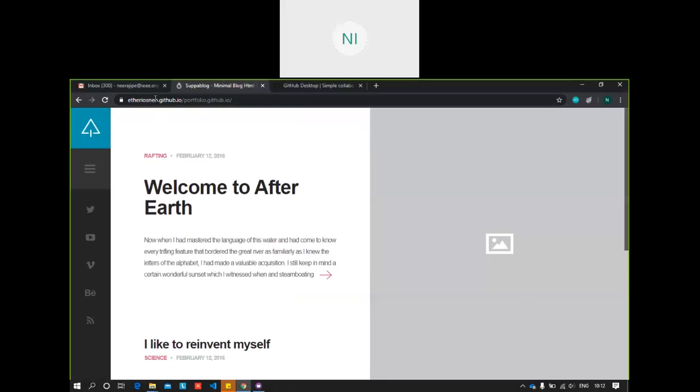Right, it is https://3usneo.github.io/portfolio.github.io. @3usneo is my username on GitHub. Okay, so that's it. That's all you need, it's just as simple as that. If you want to host a website on GitHub, it is as simple as this.